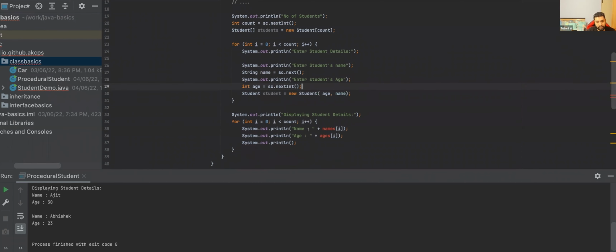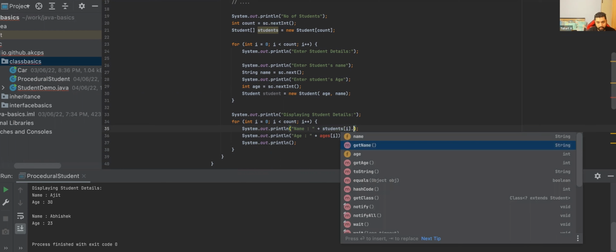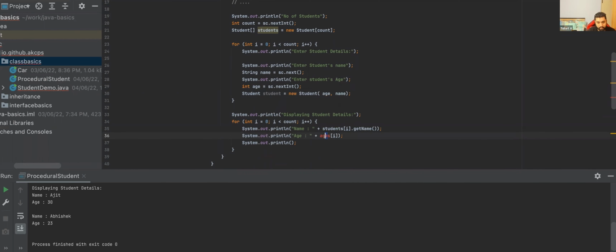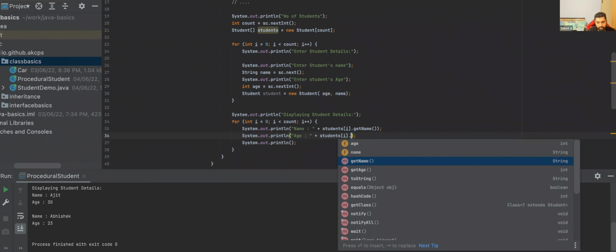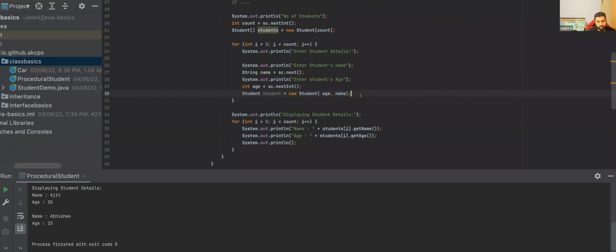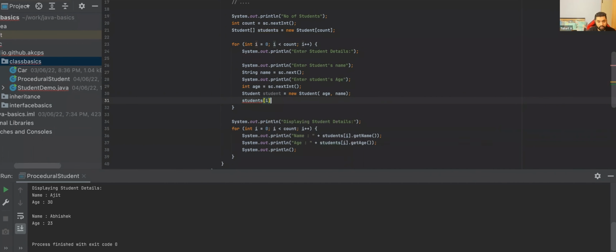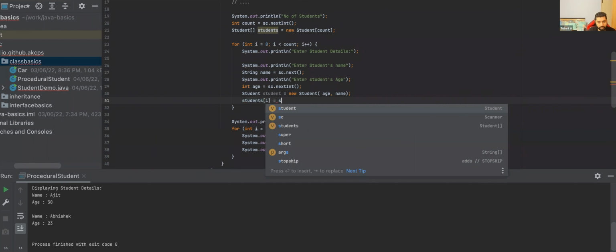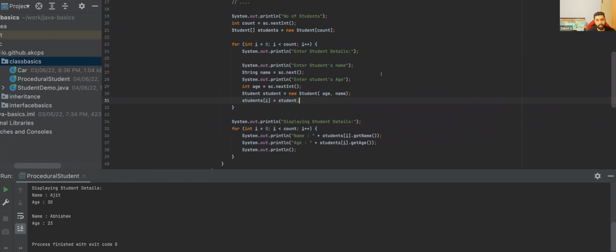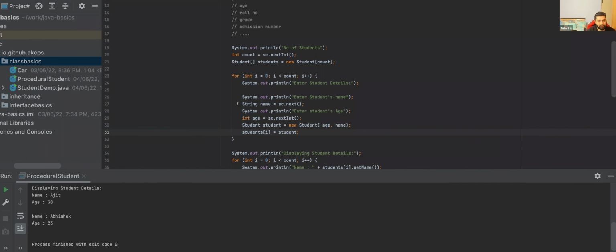Now, instead of doing this, I can just do students of i dot get name and students of i dot get age. I missed one thing, which is that I need to add the student to the student array, which I have defined. Students of i is equal to student. Okay, I'll again run this.